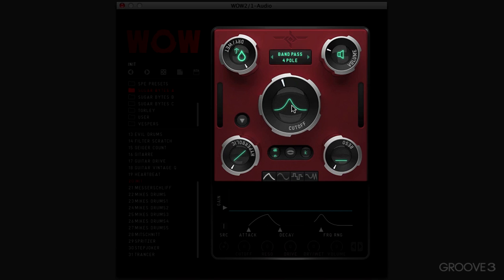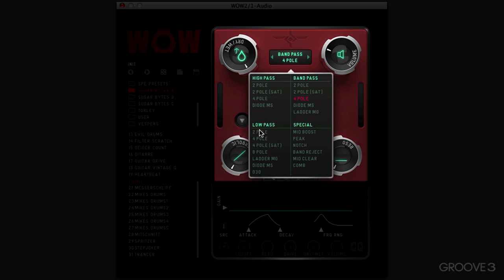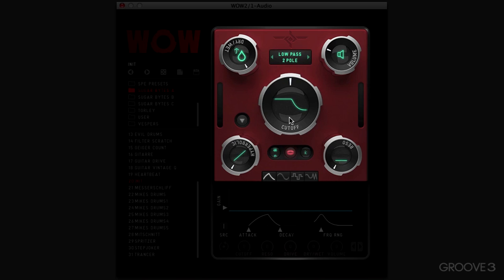As I said before, one of the most important features on WOW2 is the vowel mode down here. So when I click on this little lip icon here, it gives me the vowel mode. And at this point, now the cutoff actually moves between these 2 vowel sounds here. It does move in a way determined by the filter types as well. But let's put it on to, say, a low pass.